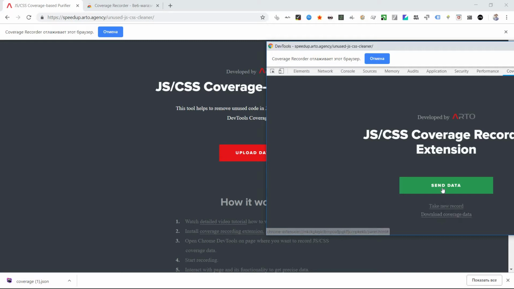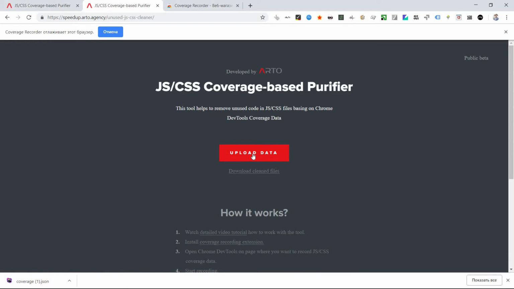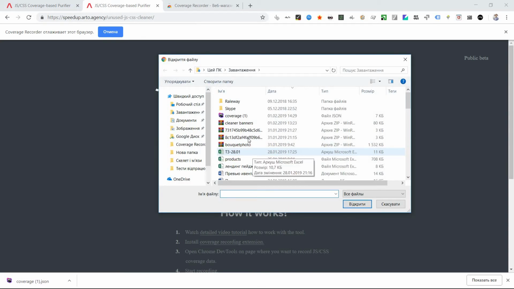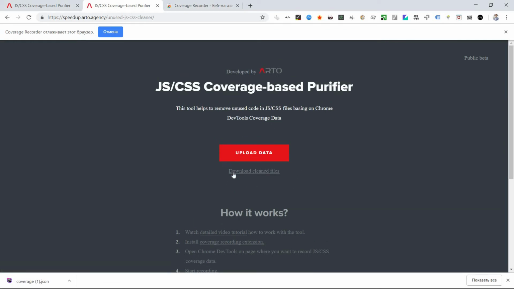Let's do this. We click Send Data, and we can see that Purifier generated files to download. The another option is to upload previously downloaded data about the coverage. We click Upload Data, find our previously downloaded coverage file, and everything repeats.